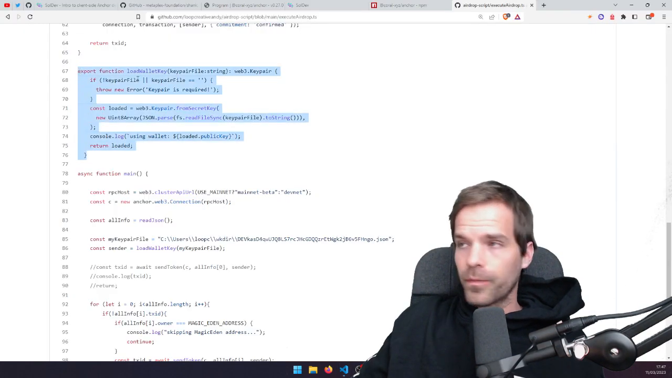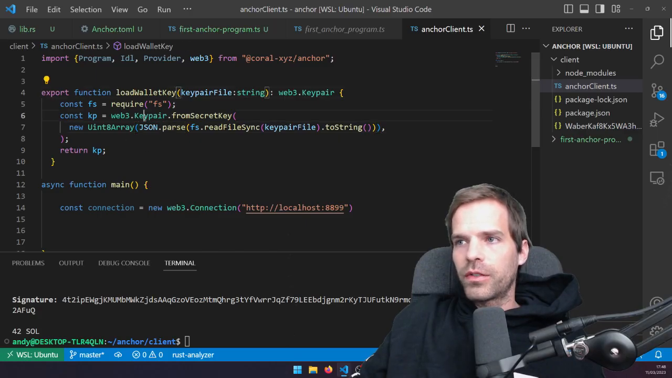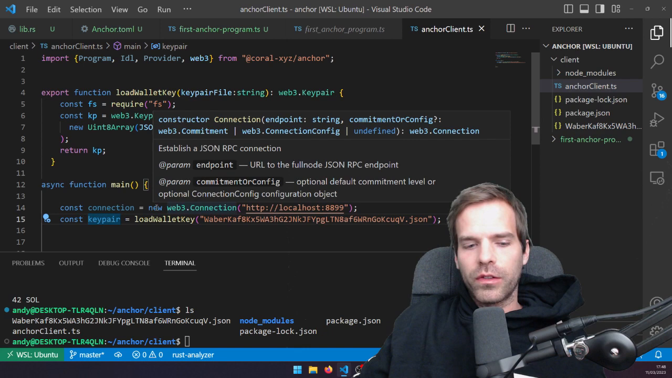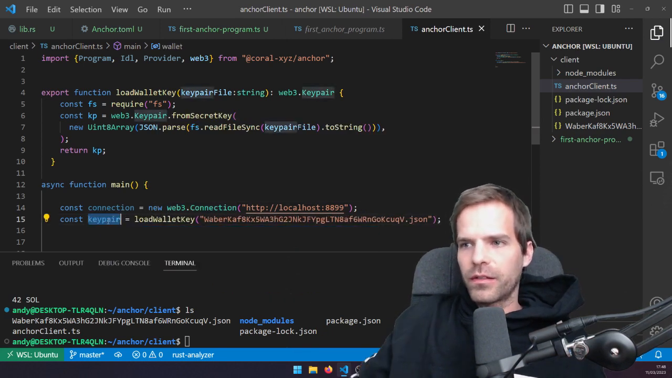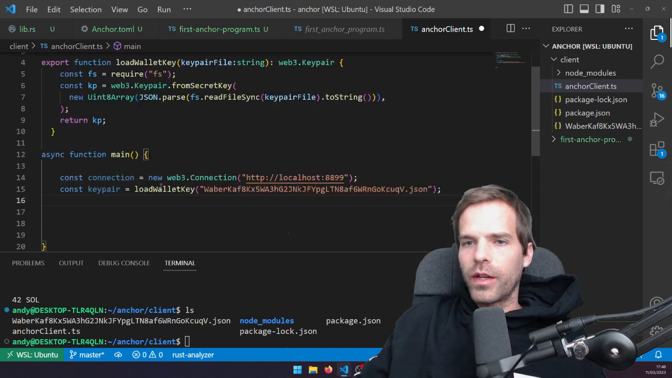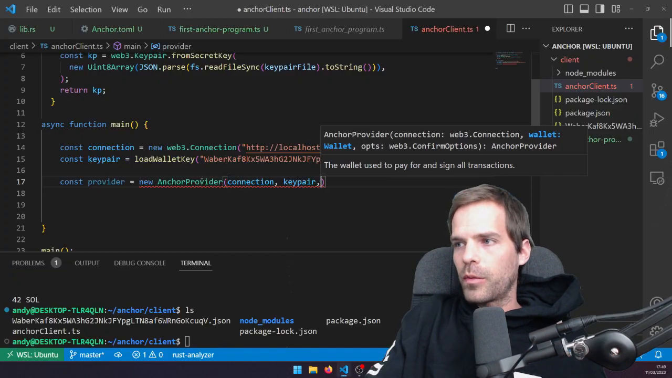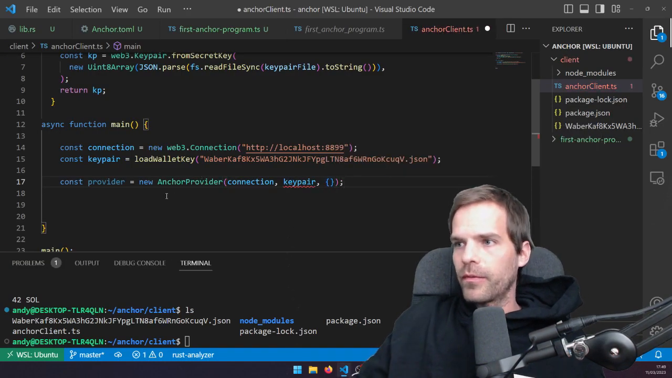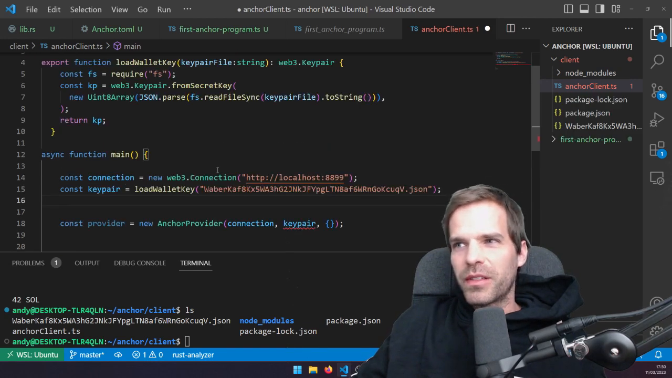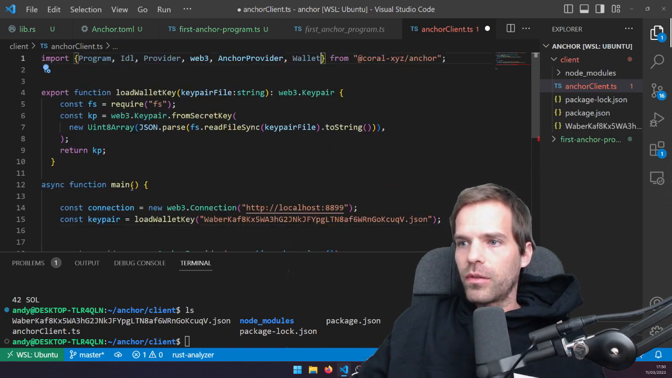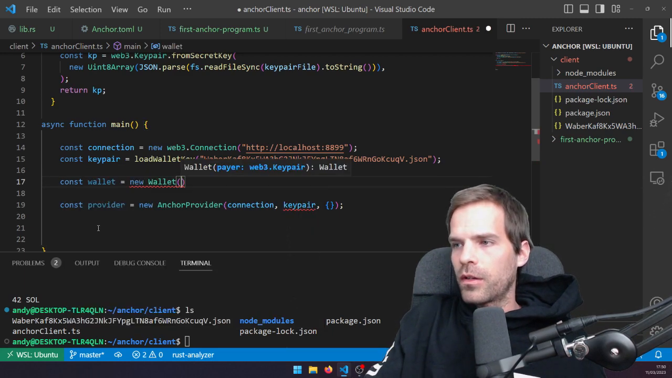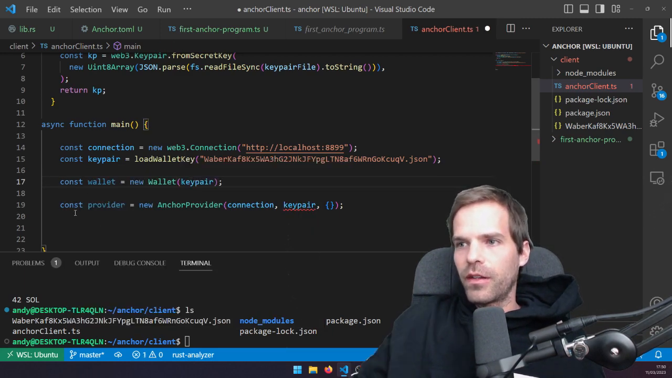I'm gonna quickly steal that. Get the wallet key, so the key pair from the JSON file. Then we have connection and wallet. Actually, let's call it wallet. Nah, let's call it key pair. So that we can create ourselves a provider, new anchor provider with connection and wallet. Then it will probably tell me that key pair is not a wallet. Yes. So either I build that myself, or I can have a mock wallet. Can I do that? Yes, I can just provide a key pair. Amazing. And then I put the wallet in here. That should work now. So connection, key pair, wallet, provider.